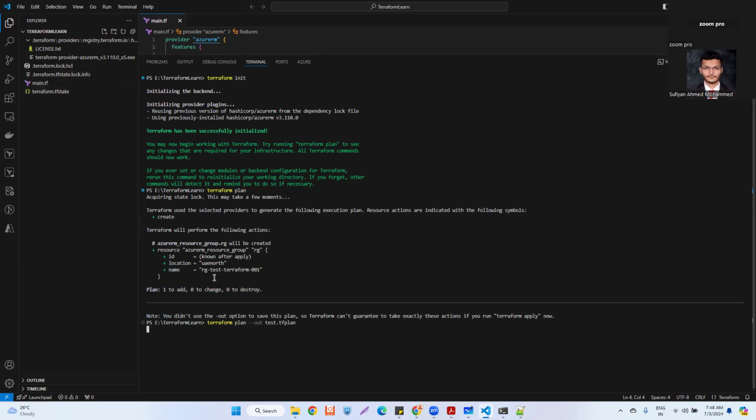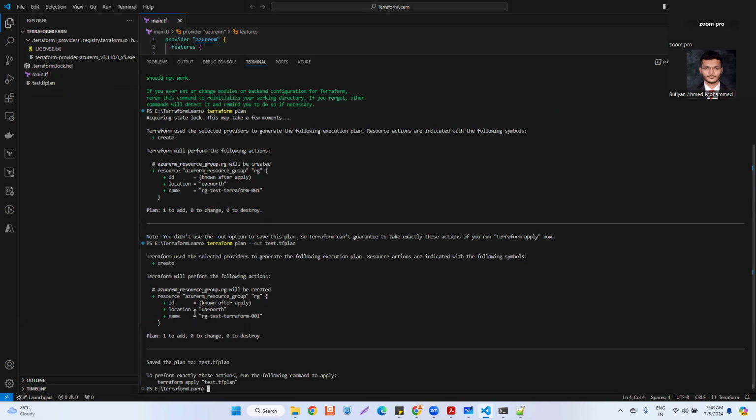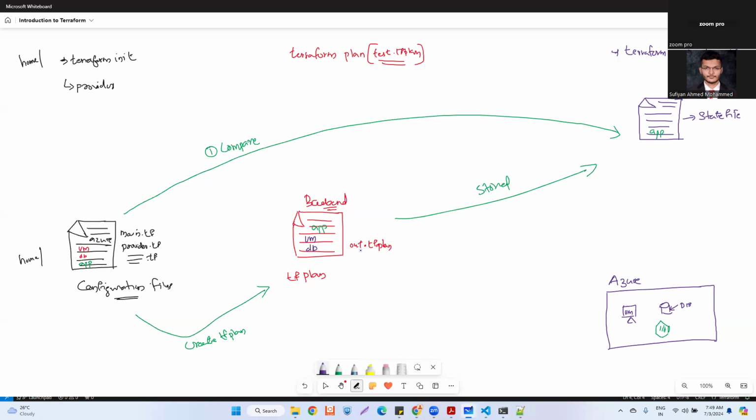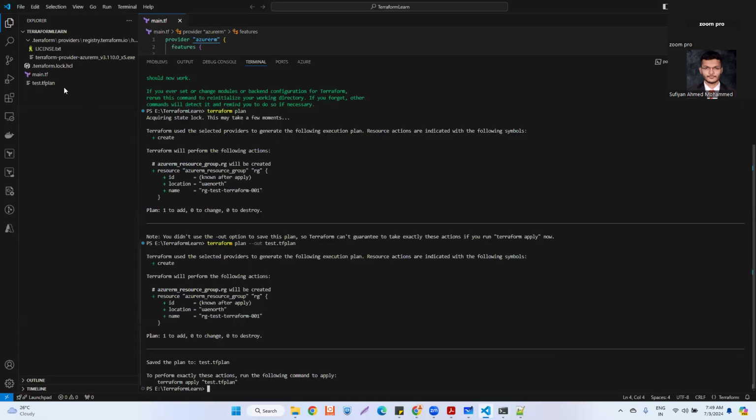See, one file is created, test.tfplan. Earlier we said no. If we mention some name, we can create that file. Otherwise, it will be taken care of in the backend. Now it is there. I'm not using the test plan for now, but just terraform plan itself.